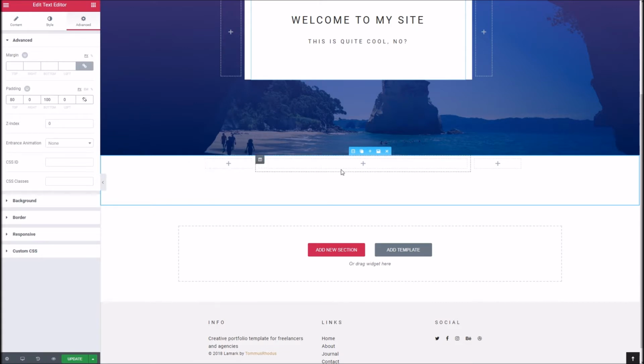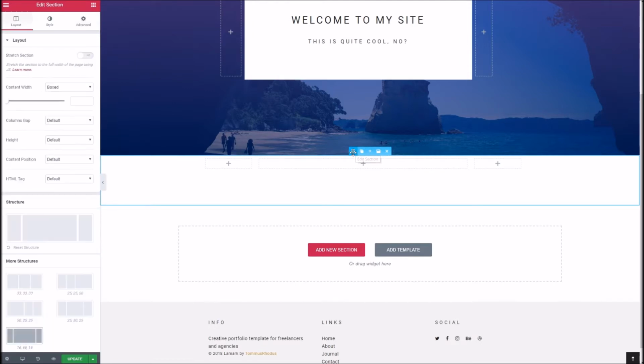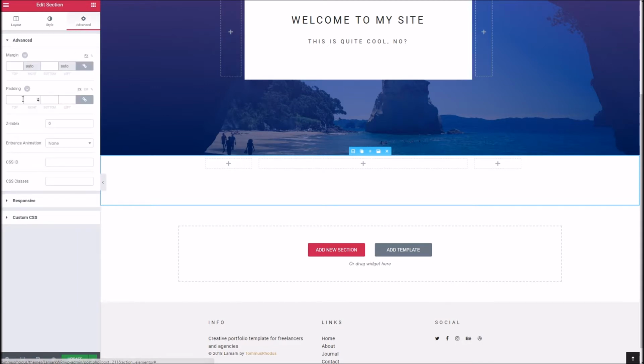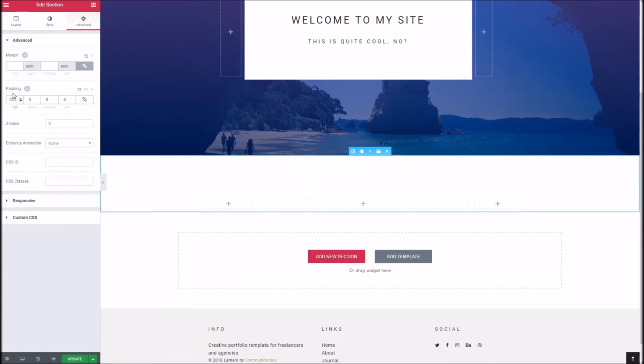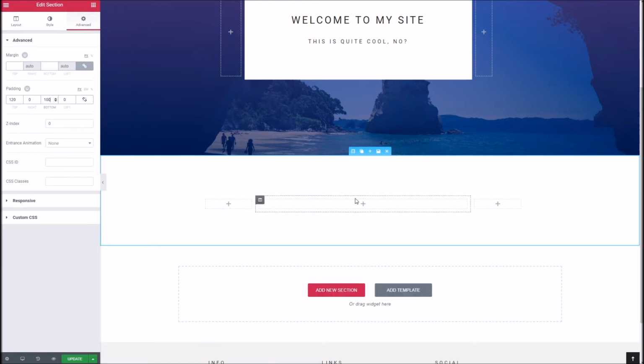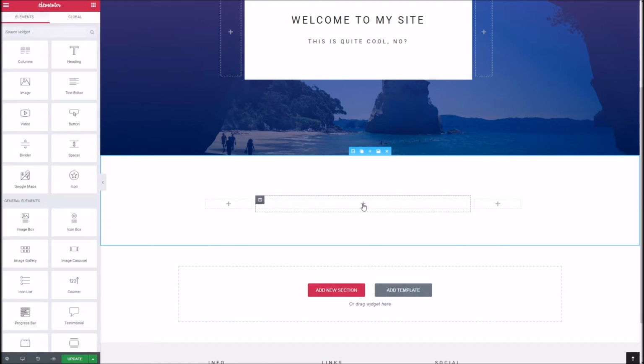Rather than having the content that I'm about to add right up against the top of this, I'll give it a bit of space. So to do this, we can edit the section, and again under advanced we can pop in our own padding as we want. So I'll pop in 120 on the top and 100 on the bottom. I'm now ready to add some content in the middle, so I'll put in a nice welcome message.